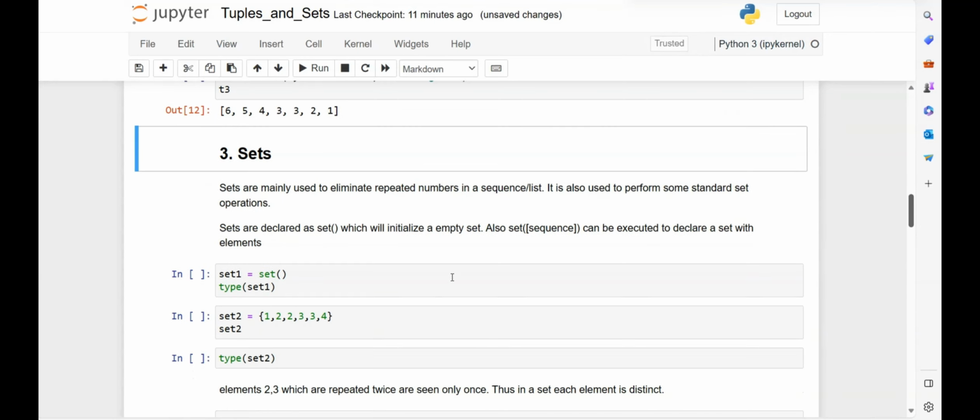Then the third data structure is sets. So sets are used, you might have learnt about sets in mathematics or in elementary standard. The important operations performed on sets are performing union, intersection, finding the difference between the sets, and symmetric difference. So we'll have a look at that.